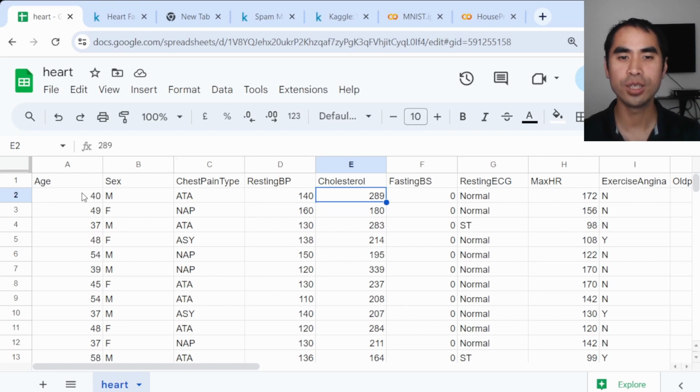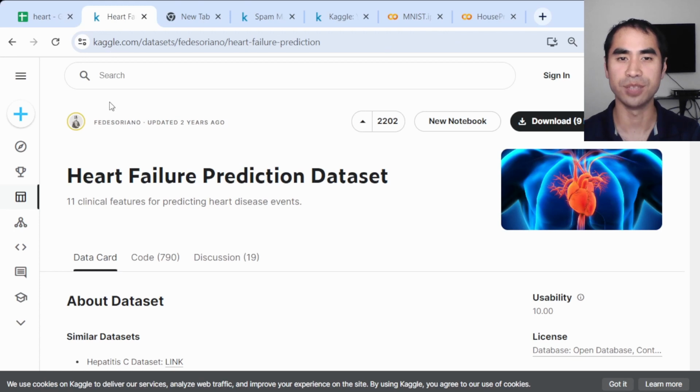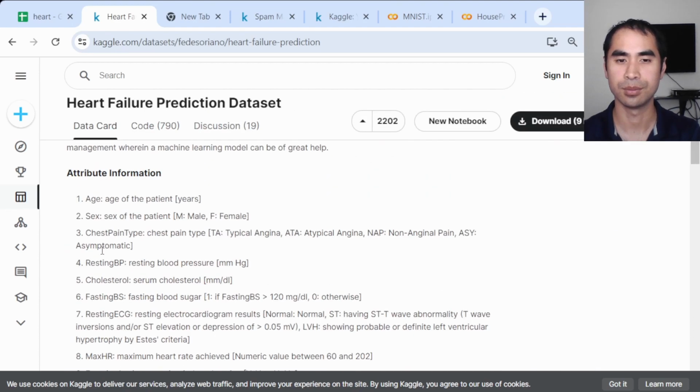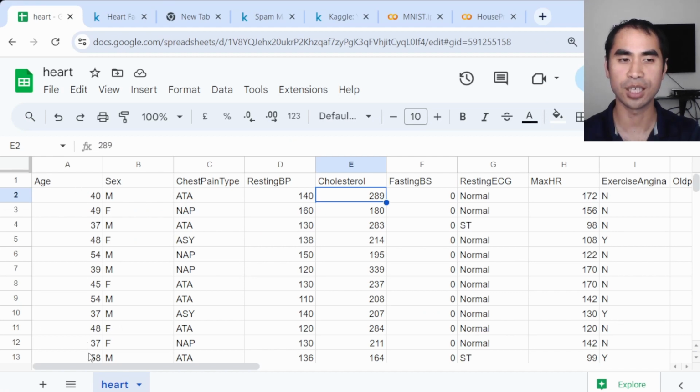Here's some real-world data on 900 patients and their features: their age, sex, type of chest pain, blood pressure, and so on. I downloaded it from this website, Kaggle.com. The website describes what the columns mean. For example, chest pain is classified into 4 categories. Each category has its own abbreviation. Each row represents a patient, and each column represents a feature.